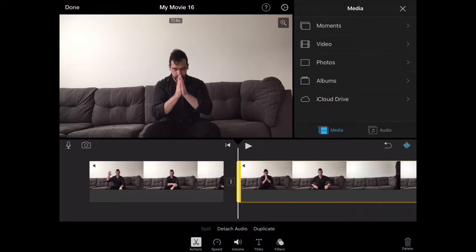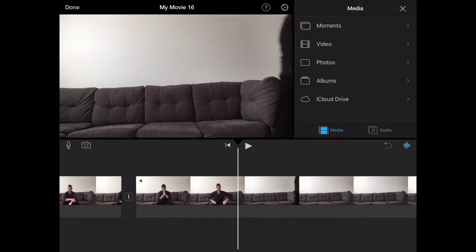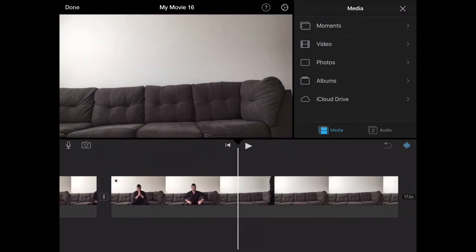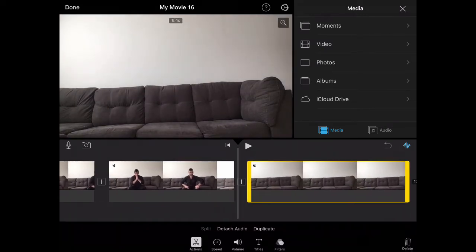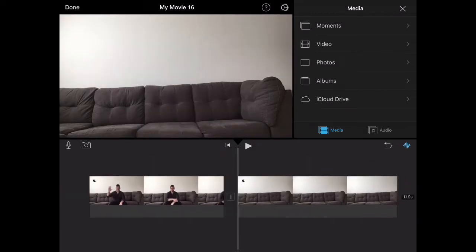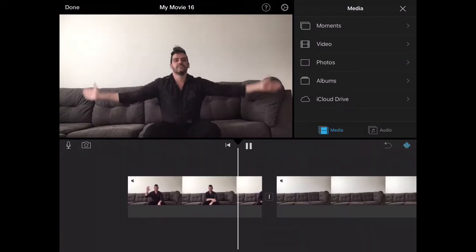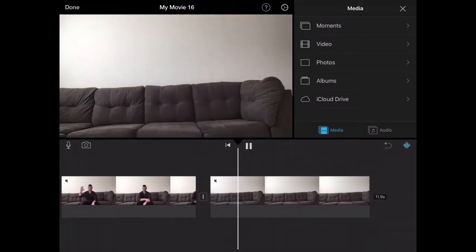Now I'm going to move to the part that I've already left the screen. There we go. So right about there. So now I'm out of the screen. So I'm going to press split again. I'm going to press on the bit I don't want. I'm going to put it in the bin. And then what you're left with is you teleporting.